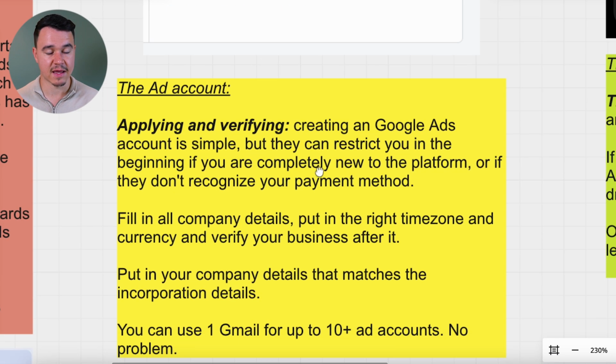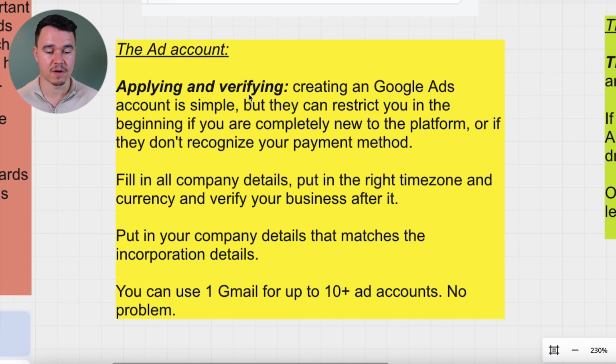So now we're gonna build the ad account. Very simple: applying and verifying. We need to create a Google Ads account, and it's very simple. But at the beginning, they can restrict you if you're completely new to the platform, or if they don't recognize your payment method, if you just use a fresh credit card. Fill in all company details.